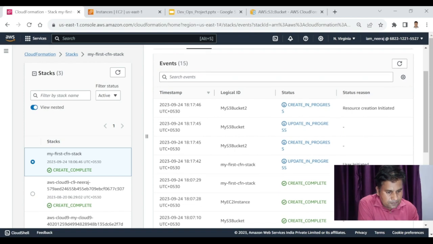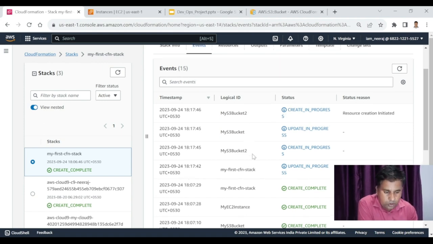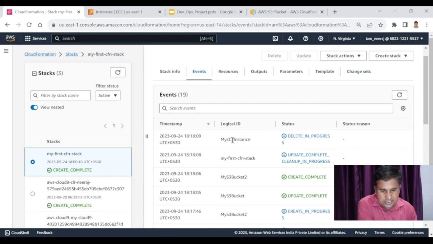So let's wait. You can see my S3 bucket update in progress, my S3 bucket 2 create in progress, and there will be one delete in progress also, which is the EC2 instance. So we'll refresh it. Yes, you can see that my EC2 instance is delete in progress. So we will wait for some time, and once the status of your stack is updated, then we will verify our things.